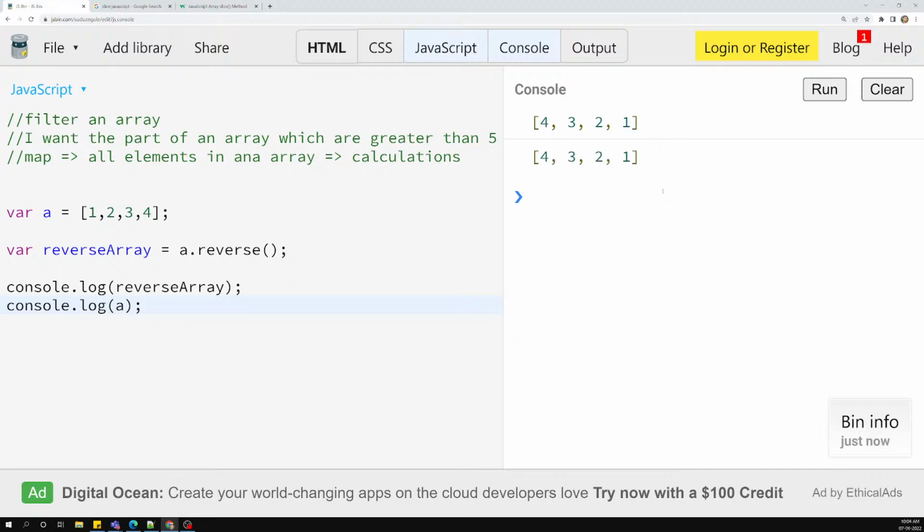So that means array dot reverse is trying to change the state of this old array also. A dot reverse will change this old array directly. So this is about this a dot reverse. A dot reverse is directly simple: it will reverse the array, that's it. But it will reverse the old array, and also it will return you the reversed array.